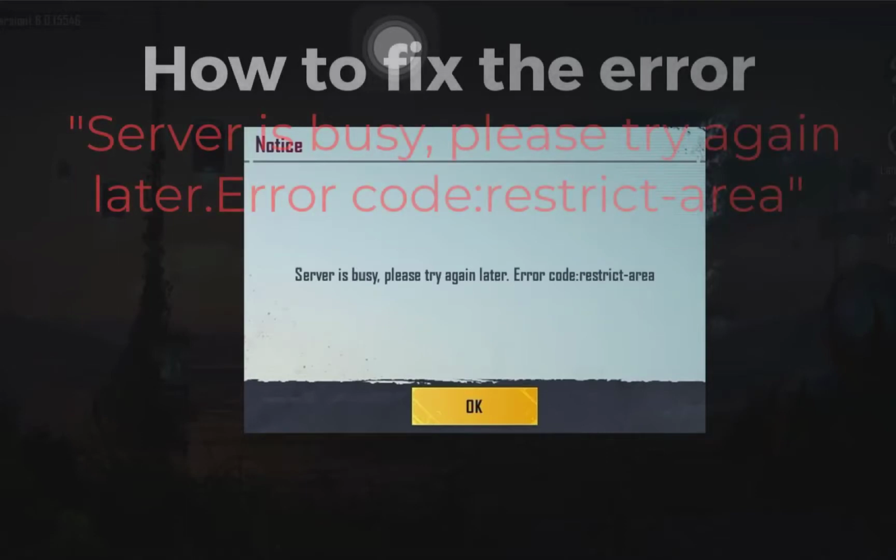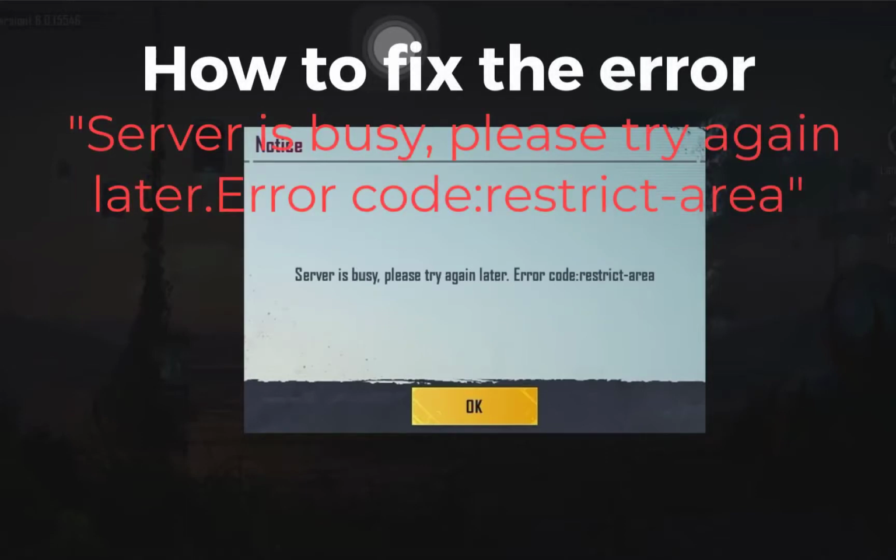Today I'm going to show you how to fix this error: Server is busy, please try again later. Error code restrict area. Actually guys, most of the time this error happens when you are in a restricted area. I mean countries such as Afghanistan, Pakistan, Iran, or some country like this.